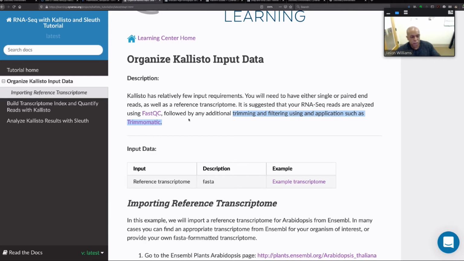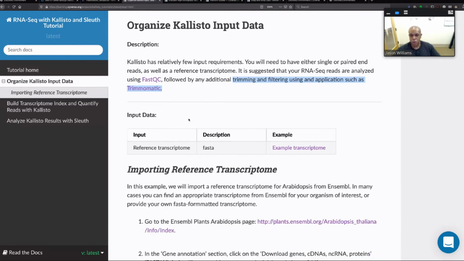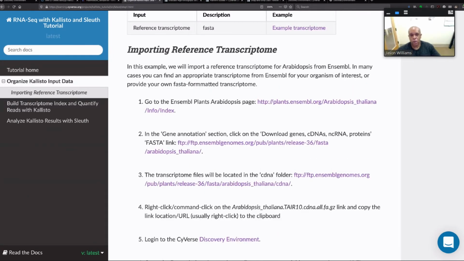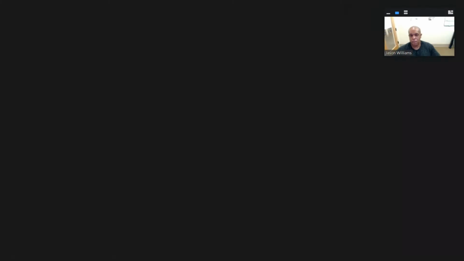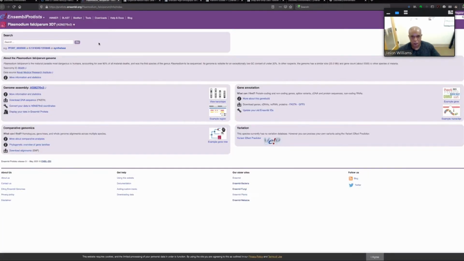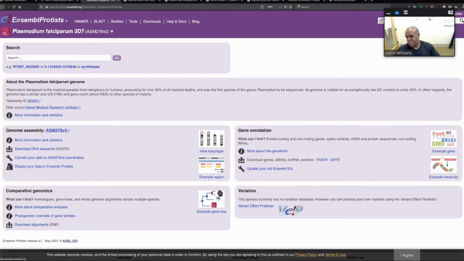So the next thing that you're going to need to do is you actually need a transcriptome for your organism of interest. So depending on what your organism is, in this case, it talks about using Ensembl Plants, but in our case, we're going to probably be using Ensembl Protists. And for whatever your organism is, you can go and choose the appropriate database.